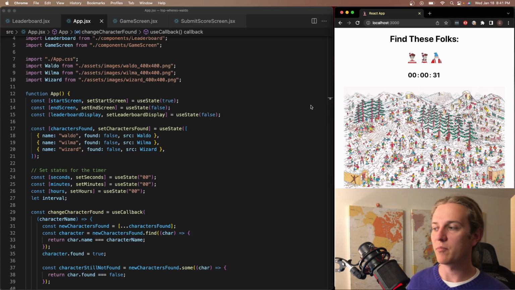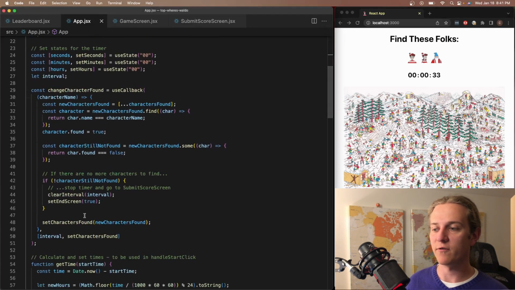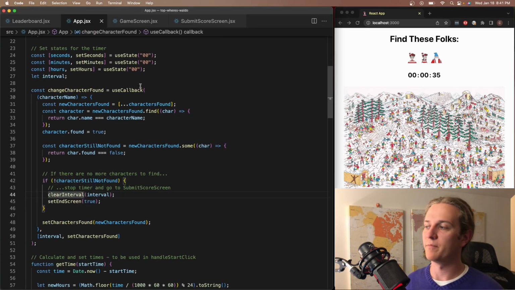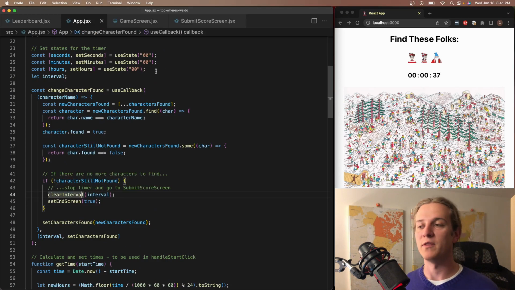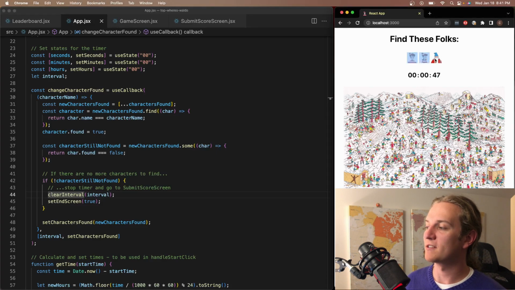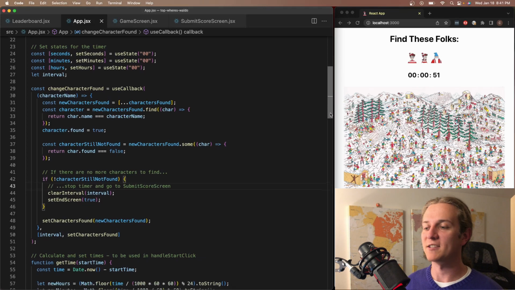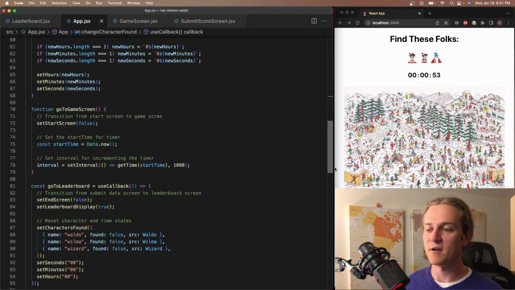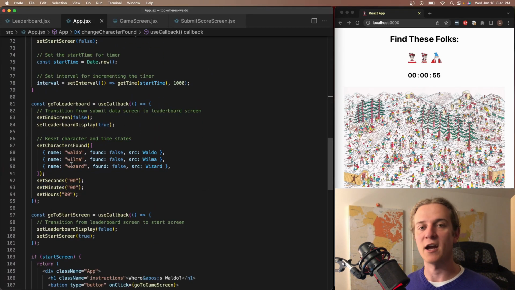So that's the importance of this clear interval right here, and it's also obviously the importance of setting the time variables and time states specifically back to their original positions. In addition to that, I also noticed that these characters were coming back as green as if they were all found, and so that's what prompted me to also reset the set characters found state as well.